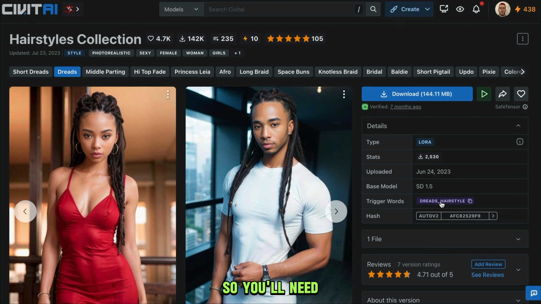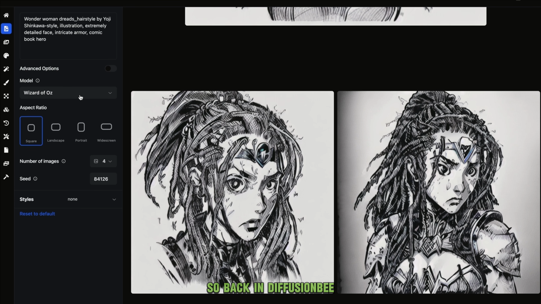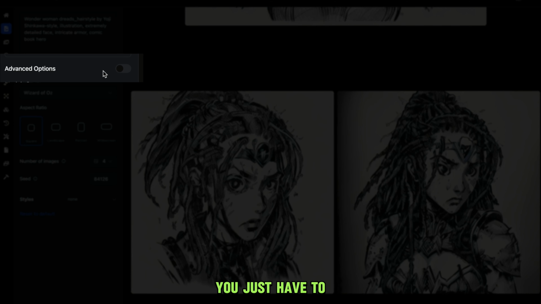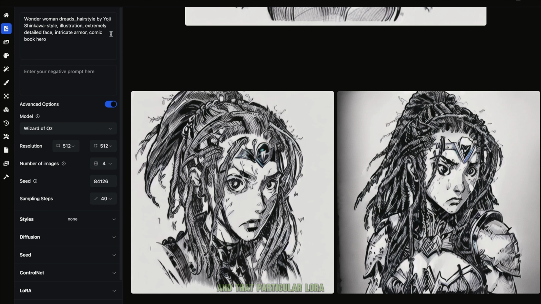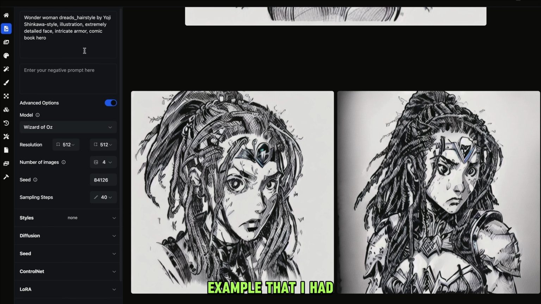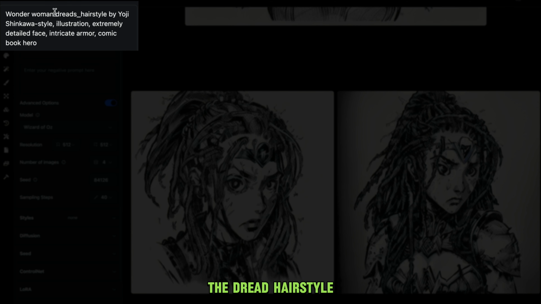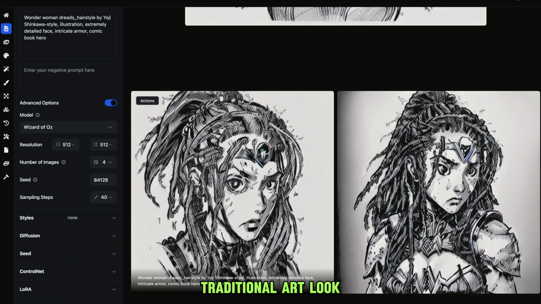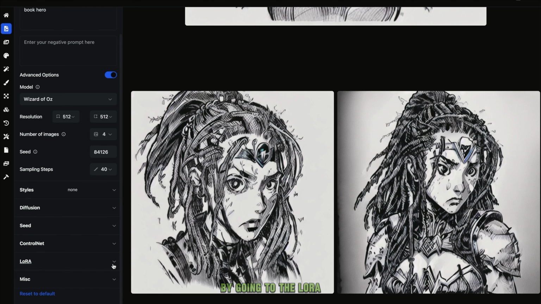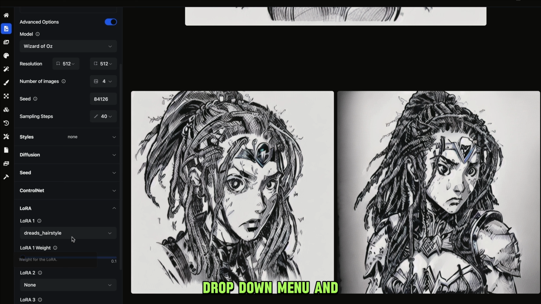So some of them need a trigger word, so just keep that in mind when you're making your prompt. Back in Diffusionbee, if you don't see your LoRa tab by default, you just have to toggle the advanced options. And that particular LoRa example that I had requires a trigger word, so I put that in there, the Dread Hairstyle by Yoji Shinkawa, because I love the traditional art look, so it gave me that kind of look anyway. So you select your LoRa by going to the LoRa drop-down menu and locating your LoRa, and it's ready to use.